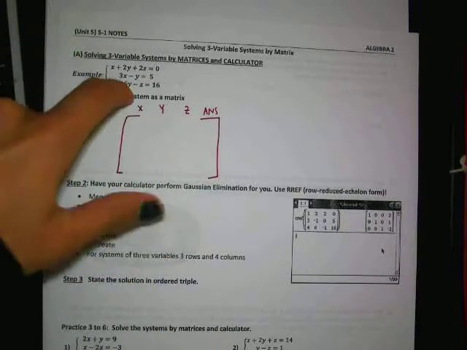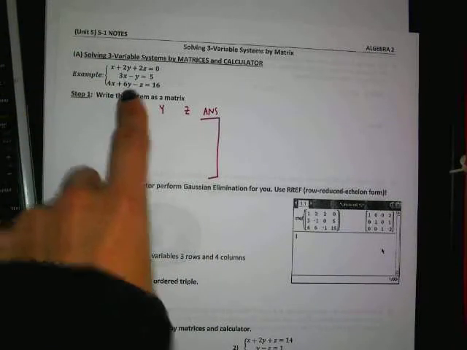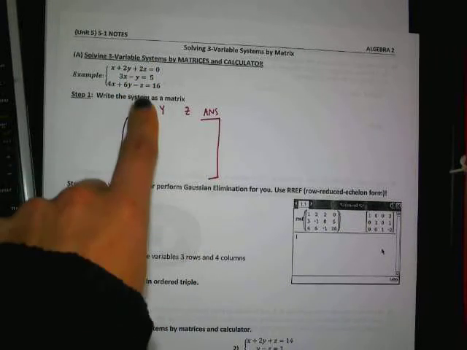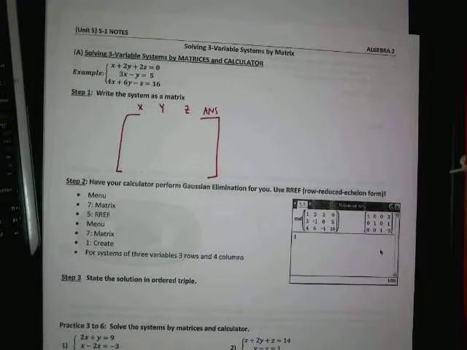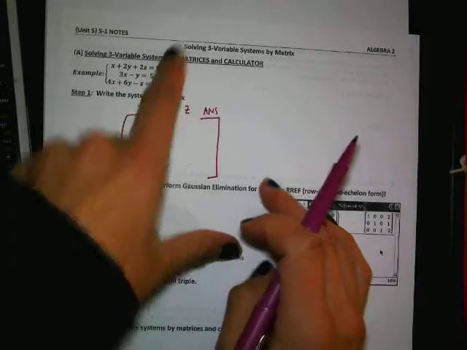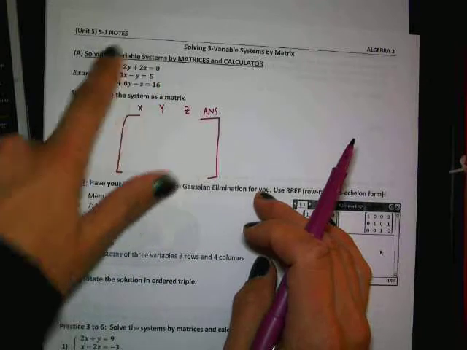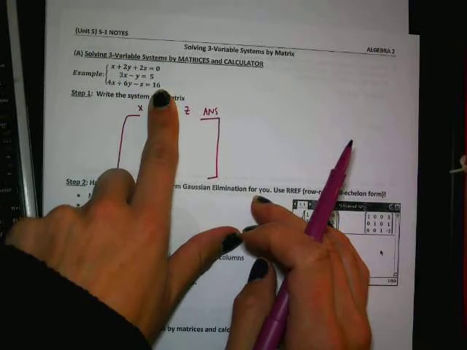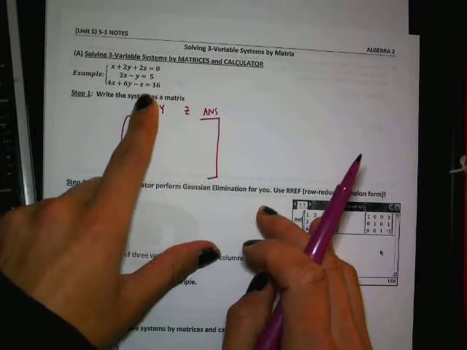Now when you're looking at your system, because I have a specific answer column, your system needs to be equals a number, equals a number, equals a number. You can't have variables over here to the right. So your variables all need to be over here to the left, and then your numbers need to be over here to the right, which is normally how it's set up. So we're good right here.